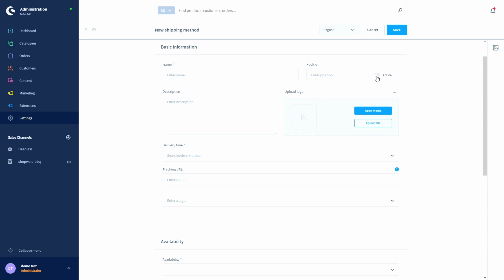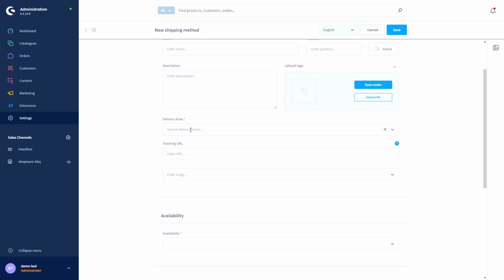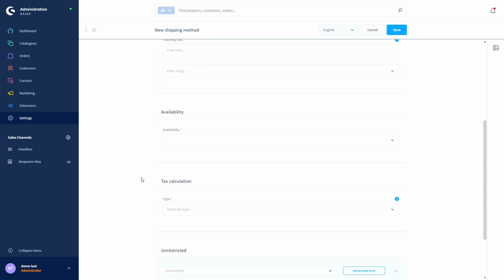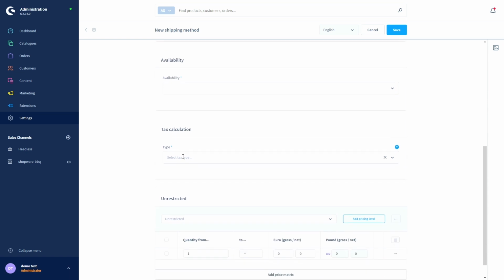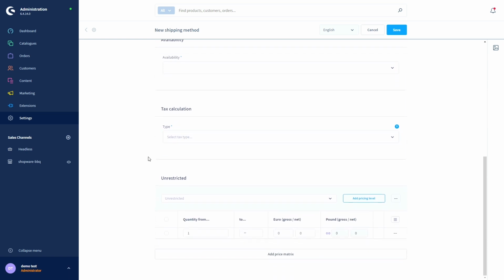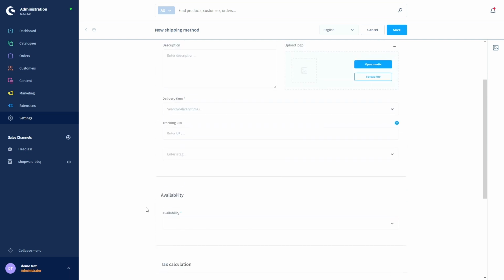position. We can deactivate or activate it here. We can enter our delivery time, a tracking URL, or even add tags. Down here we've got the availability, so we can also add rules from the rule builder. We can select our tax calculation here, and we can set our prices for this shipping method.